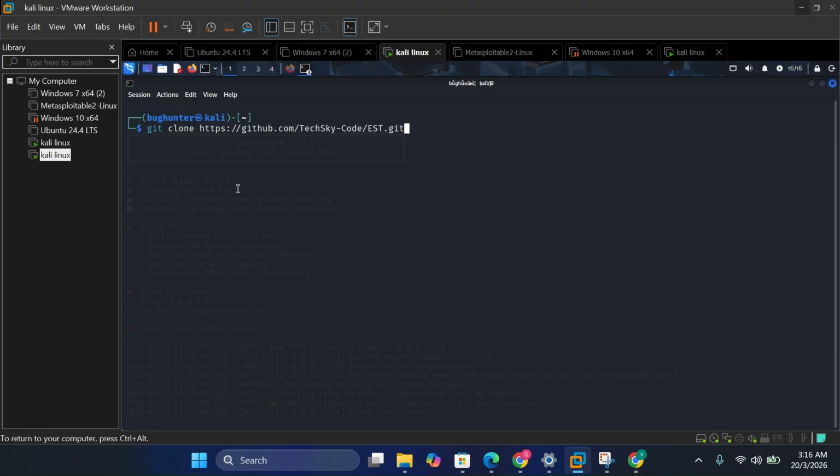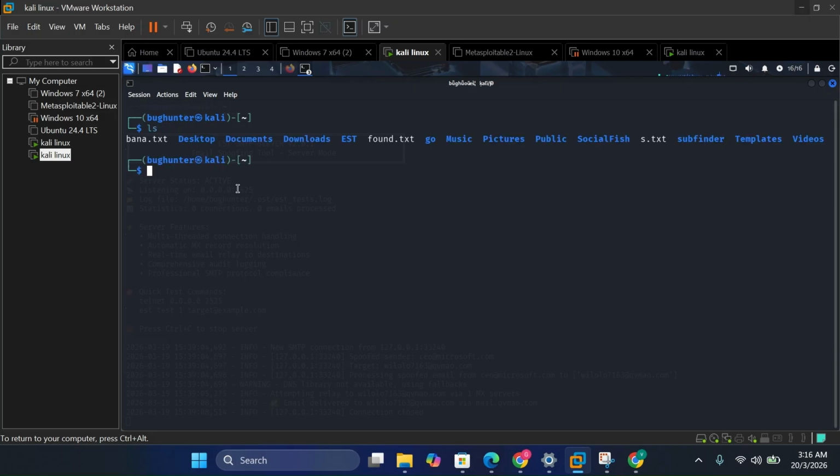So after having done this, the next thing that I will expect you to do is type an ls, for example, to see if this tool is installed. And you can see that the tool is successfully installed in our Kali Linux. So now that this tool is installed, we want to see what is inside it. We want to get into this directory. So I'll do a cd est and hit enter, and you can now see that we are in that est directory, and I'll do an ls.